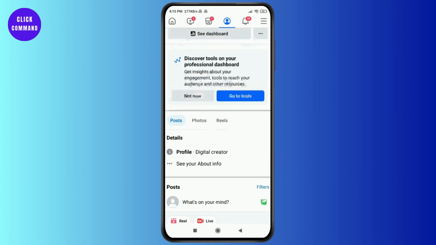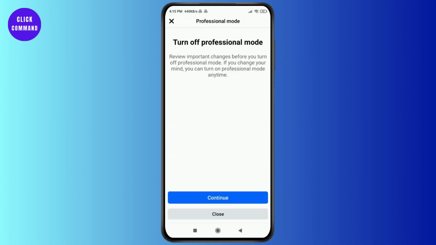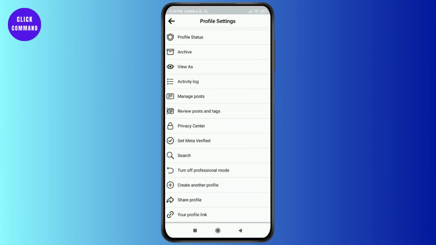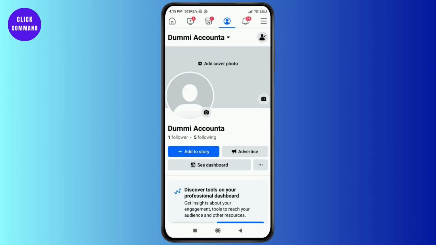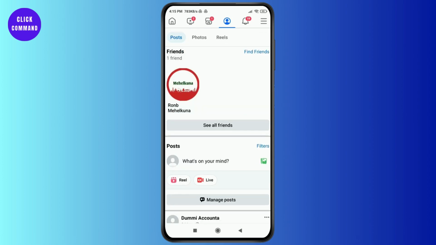But if I want to turn it off, then I can simply go to the three horizontal lines again and turn the professional mode off by continuing and tapping on the turn off option. And now close it and you can simply see that my account has been turned to the personal account once again. So this is how you do it.